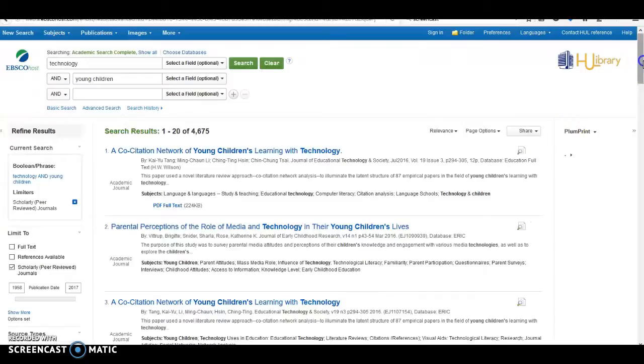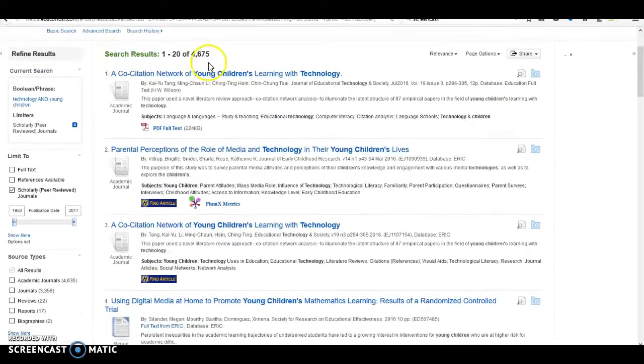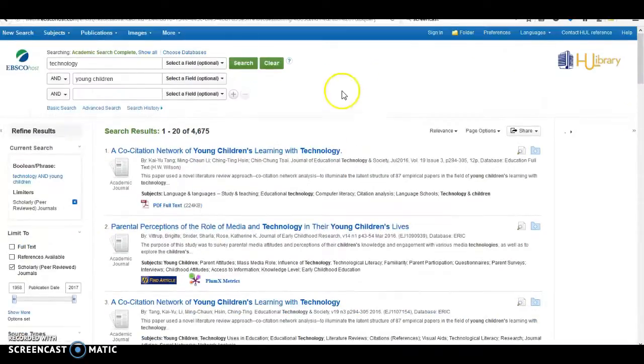Okay. What's going to happen next is we see how many results we have. We have 4,600. It's way too many. We want to get down to about 100 or so. Now, for the purposes of the paper that you have to do in my class, you don't really have to worry too much about narrowing it down a lot.